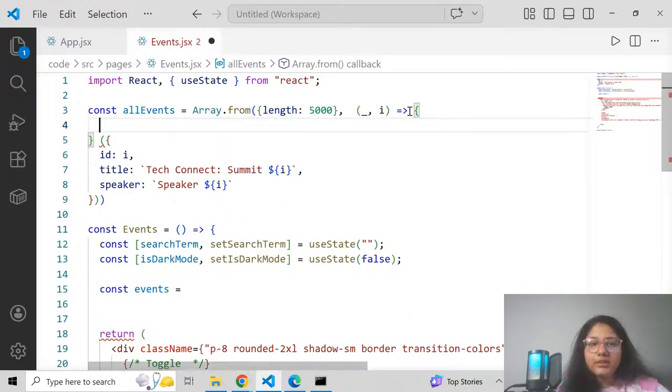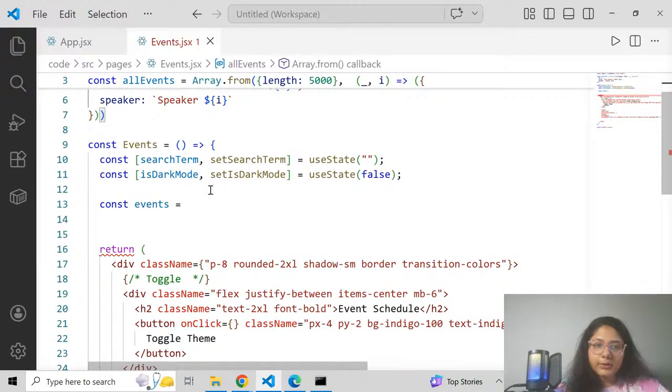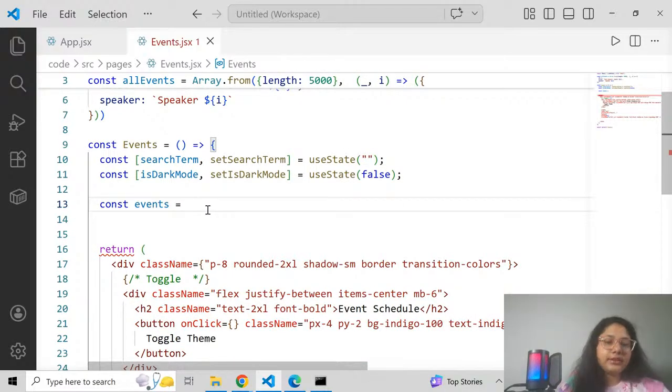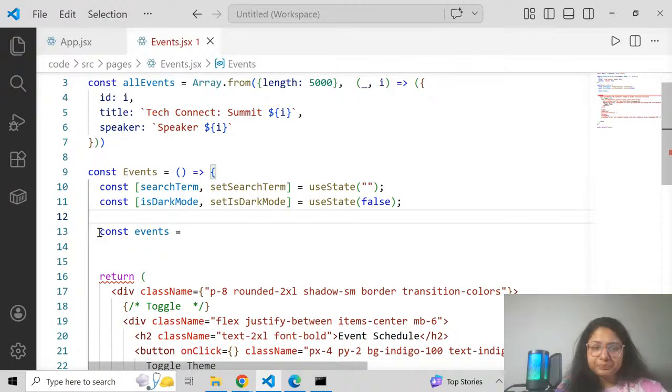This is nothing but this curly brace over here, and then you have a return here. Just to avoid it, I am using a shortcut syntax. Okay, now this is created. Now I simply want to do search functionality. So my events data is this, and I want to implement some search functionality.